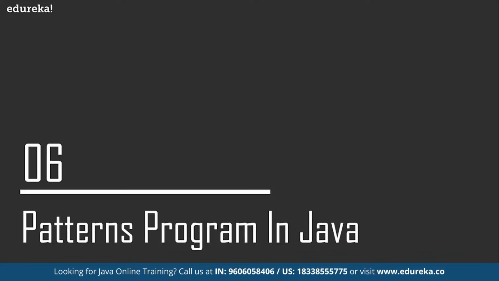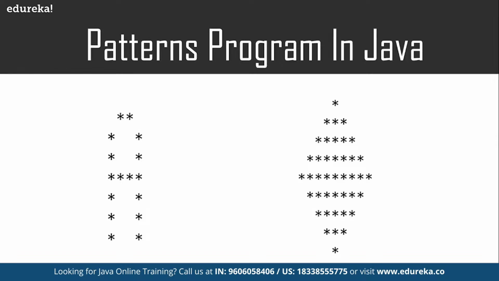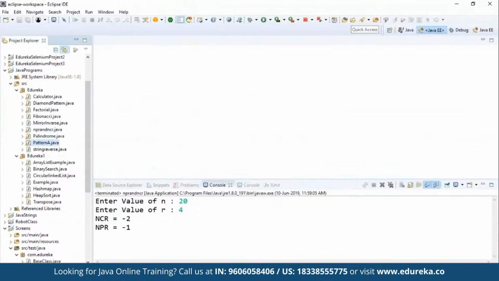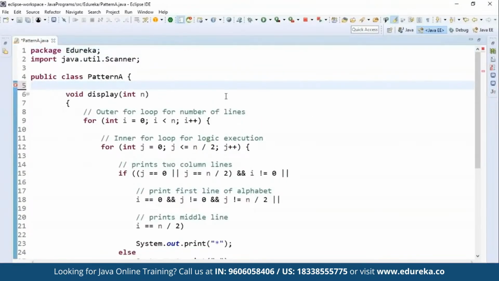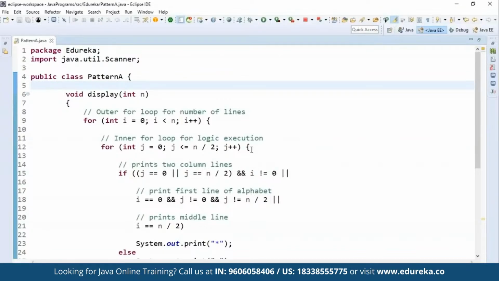So next we have pattern programs in Java. Here I'm going to discuss two different patterns. One is the alphabet pattern using stars, and the other one will be the diamond pattern. So first I'll tell you how to print this particular alphabet A pattern using stars. I have created a class for pattern A, and I'm going to display. It's all about dealing with three values, that is i, j and n. That is the outer for loop, the inner for loop, and the value of n. So that's the reason I'm creating a method called void display of int n.